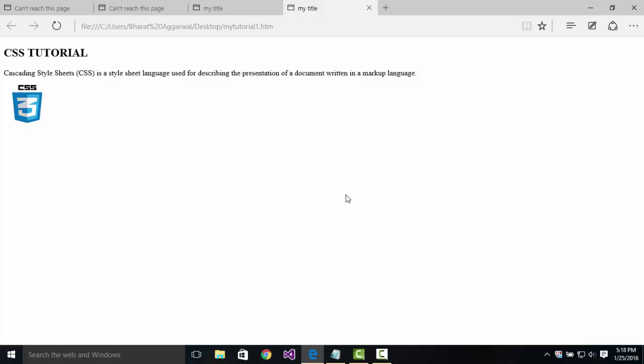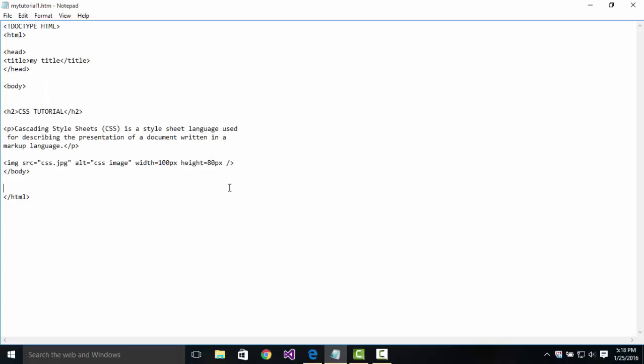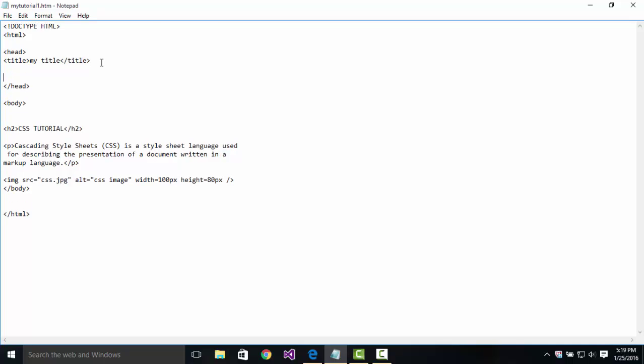Now we will apply CSS to this code. We can do this in three ways. First is internal styling, second is external styling, and the third one is inline styling. I will use internal styling in my web page. Internal styling is done in between the head tag.